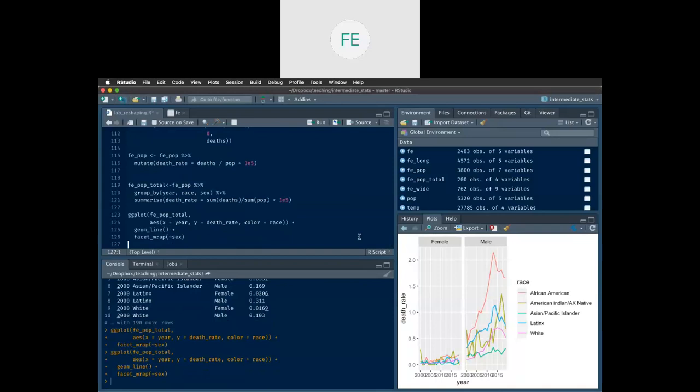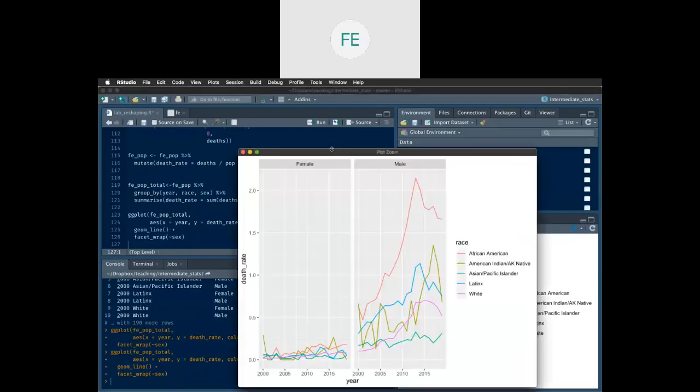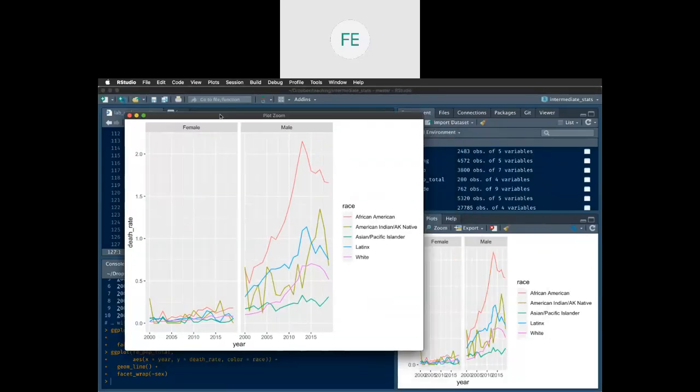Okay. So here's what the death rates look like over time. Note that I don't actually think the death rates have increased this much. I think a lot of this is censorship, and I explain a lot of that in the paper. But why don't I show you the data?